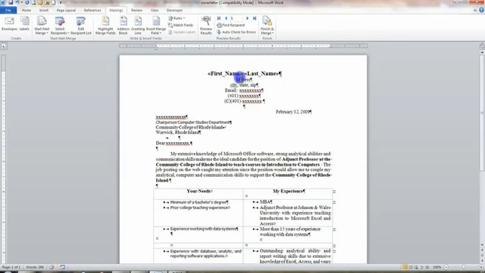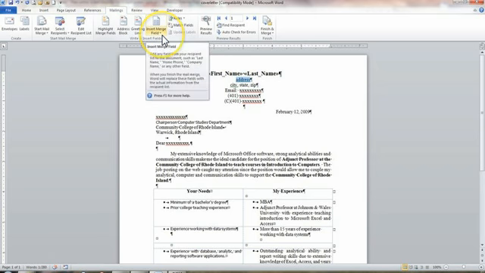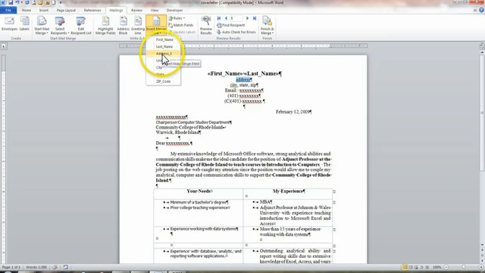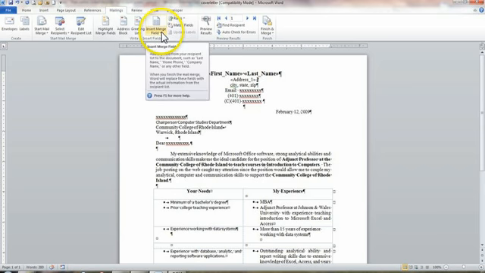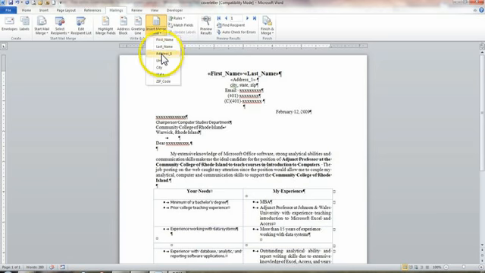Next, I'm going to highlight address. Go up to the Insert Merge Field and click on Address 1. Spacebar. Go back to Insert Merge Field. Highlight and left click on Unit. Now unit stands for our apartment number, if one in fact exists.